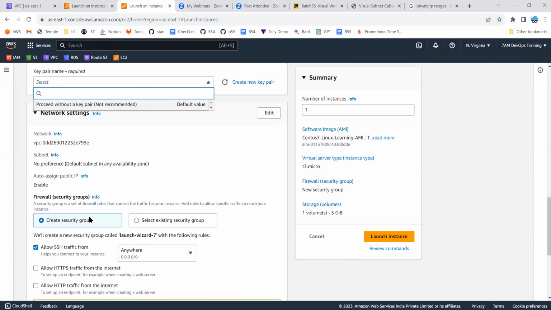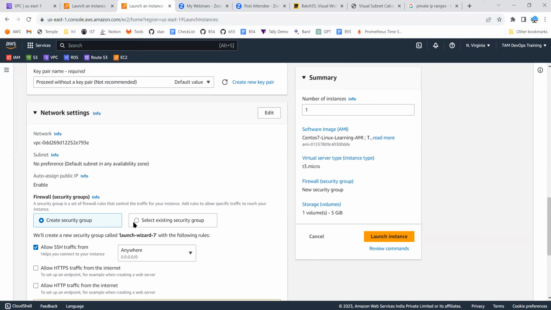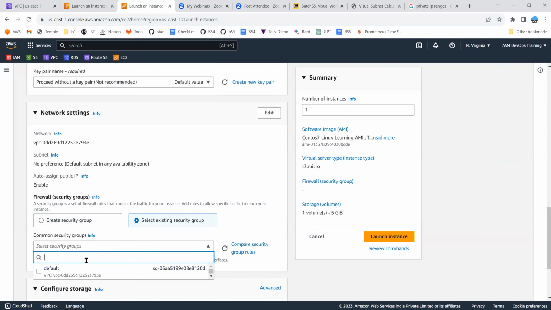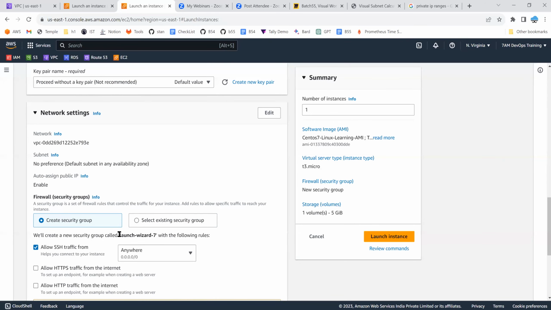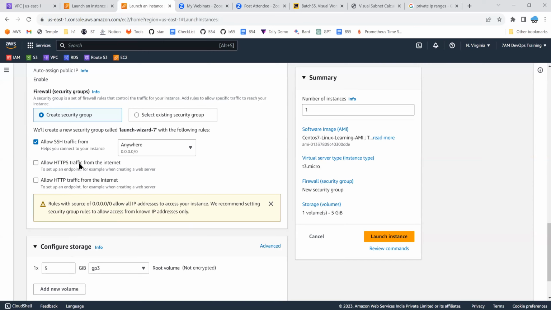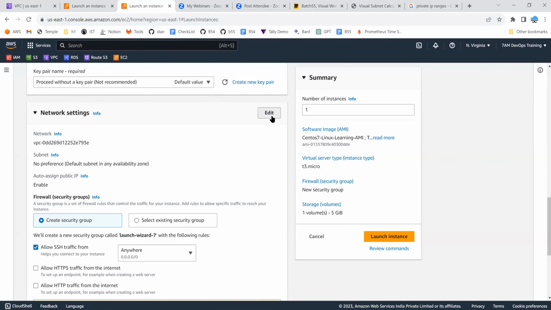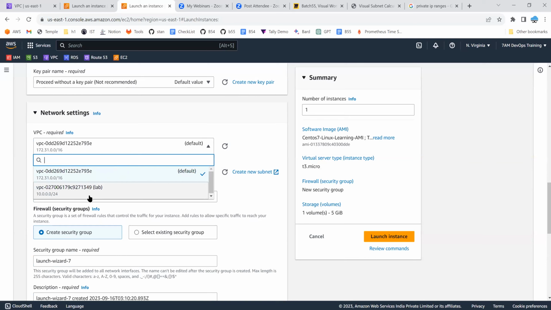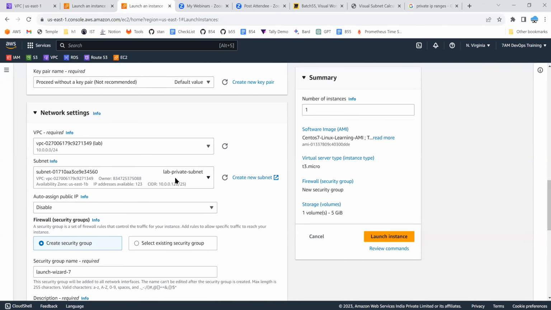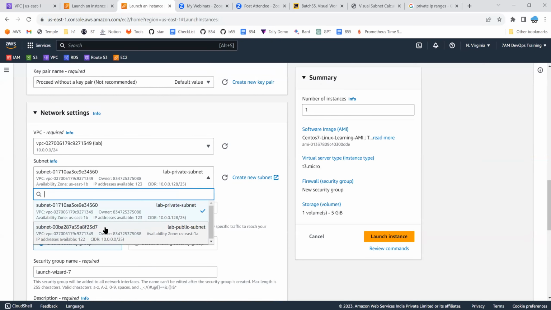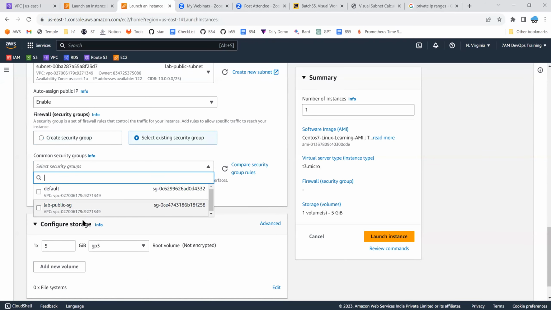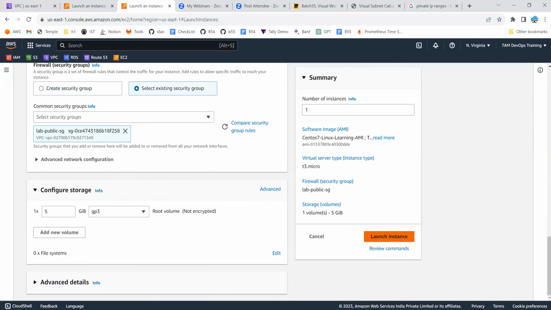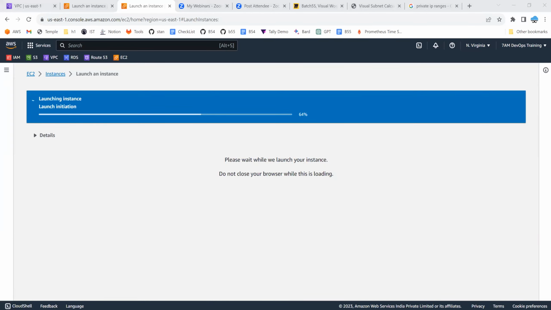Proceed without a key pair. Security group: select the security group. I already have a security group, lab security group. Select the subnet as lab subnet first, and then select the lab public subnet, and then select the security group. I already have created a security group, lab security group. That's all. Launch it. Now I'm not creating a free tier instance.